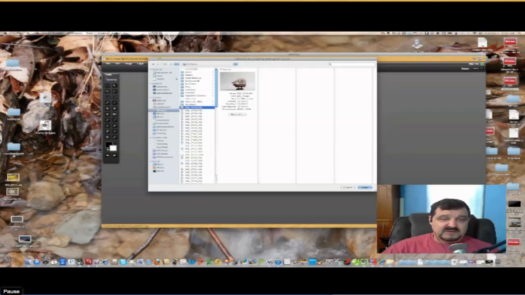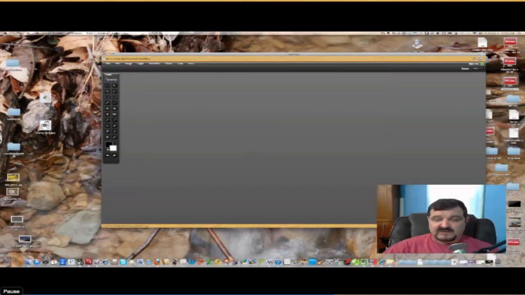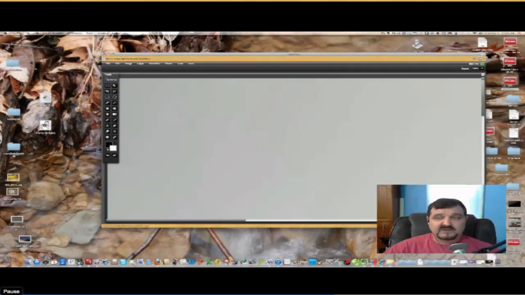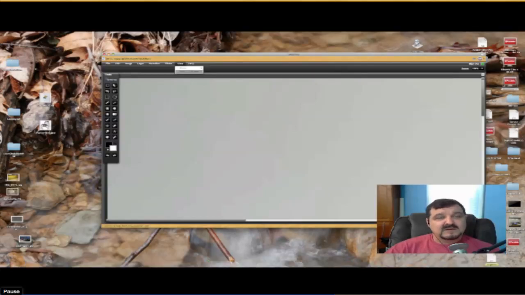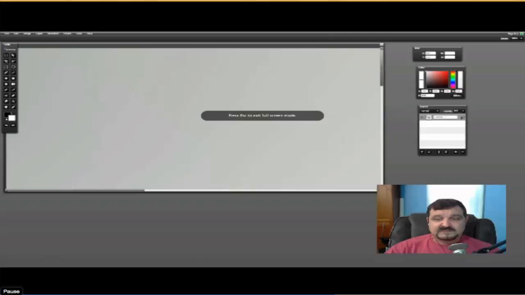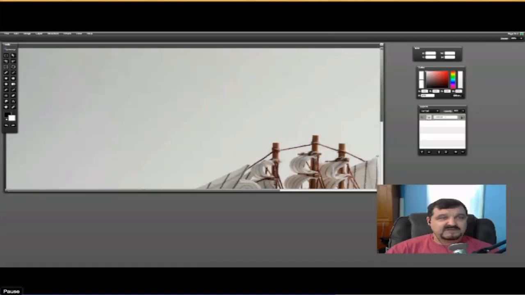Those are some boats and stuff we were playing around with there one day. Yeah, just open that up, I guess, for lack of anything better to open. Going to enter full screen mode again. Now I did notice the picture itself, you have to kind of work a little bit with the picture to get it to fit in there.